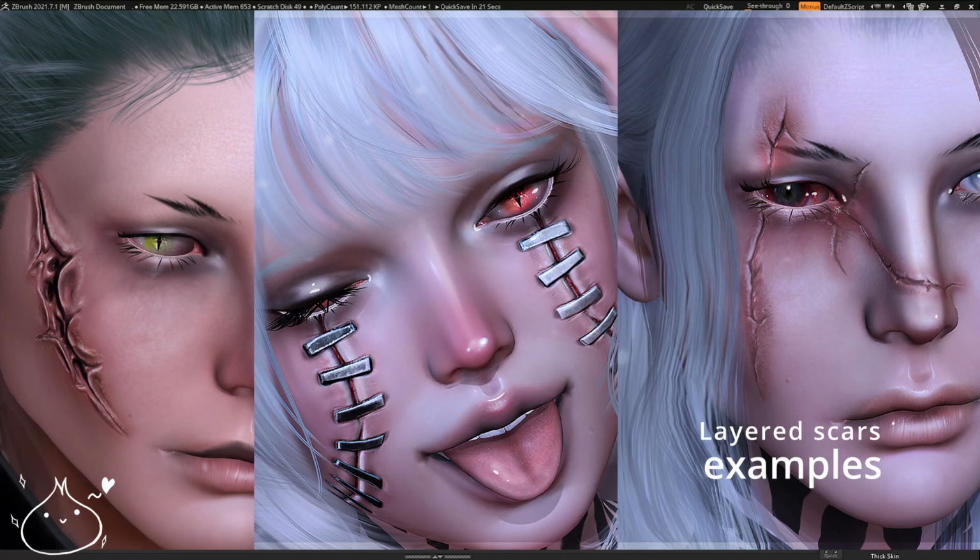Hello, your friendly neighborhood evil overlord here with a little tutorial on how I make my layer tattoos. This little tutorial will have 3 phases.